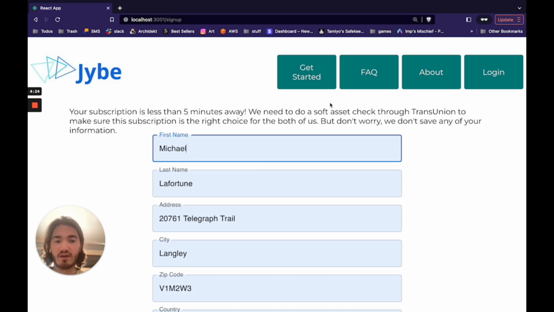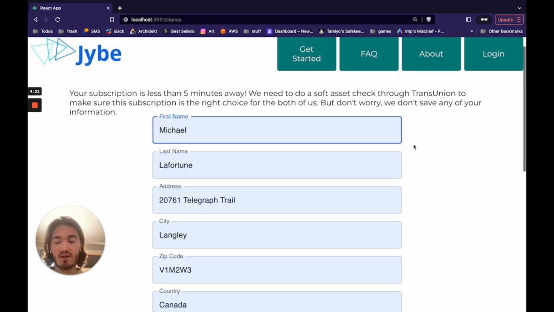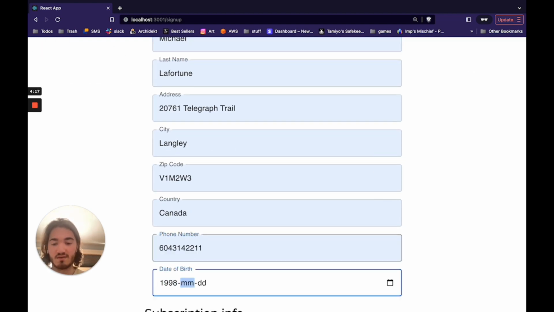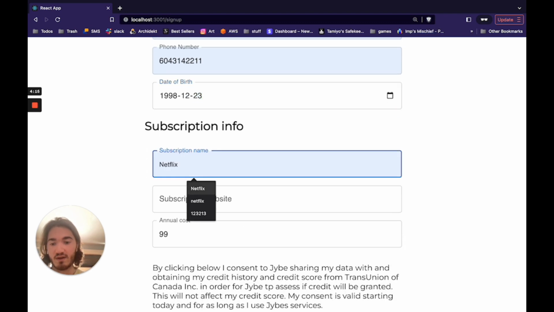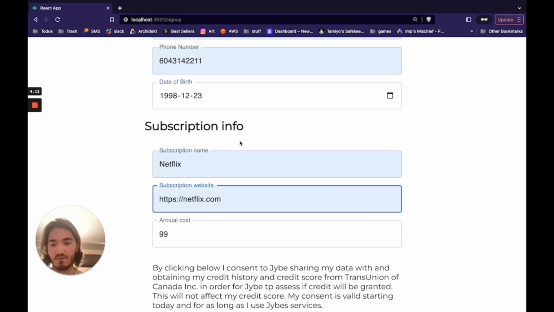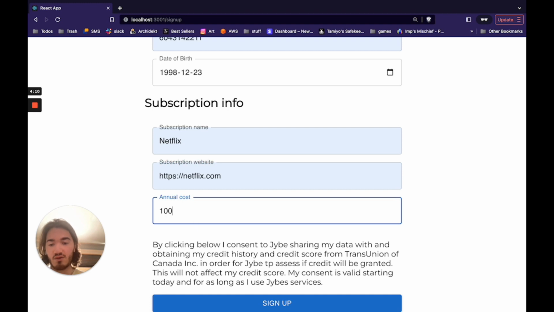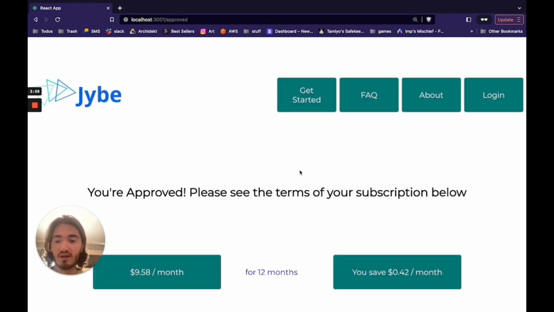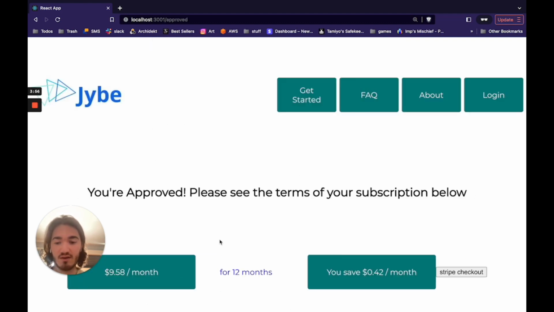Here's our little soft warning that we're going to do an asset check through TransUnion because apparently people don't like the word credit check. So let's fill all this in. Here's the info for our subscription, name, email, annual cost. And TransUnion folks, here is your customer consent form. By clicking below, you consent for TransUnion doing whatever TransUnion does. So let's sign up. You're approved. And there we go. It is the promised price for 12 months.